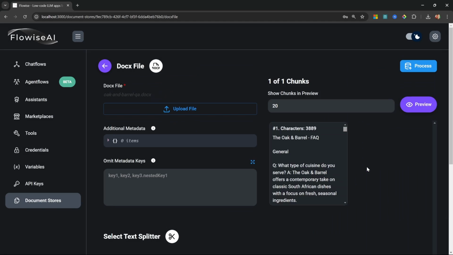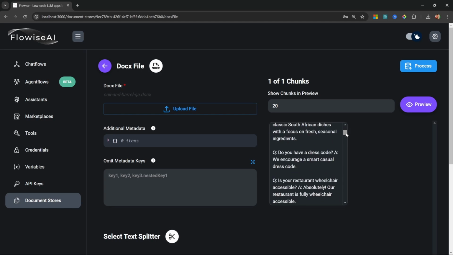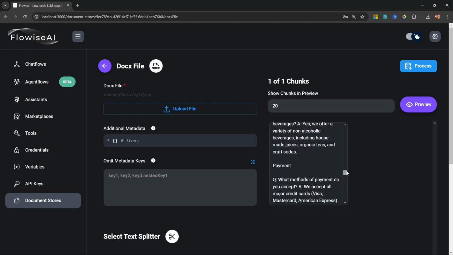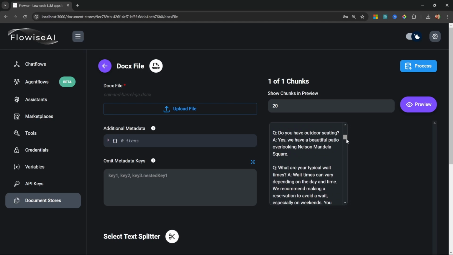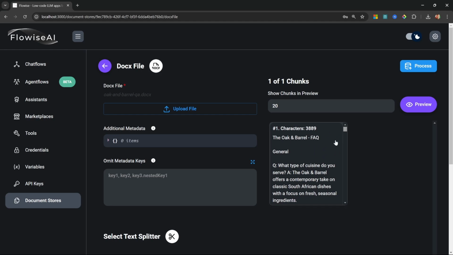Now, if I click on Preview Chunks, this will return all the contents in the document within a single chunk, which is not ideal. As an example, let's say the customer asks what the current specials are. We don't want to inject all of this content into the prompt when asking about specials. Instead, we only want to retrieve the most relevant text related to the specials and inject that into the prompt. So what we can do instead is split this document up into smaller chunks.